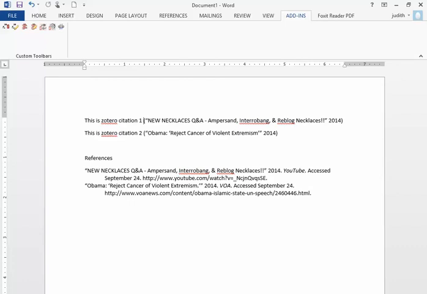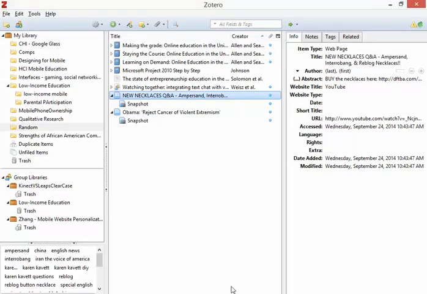Alright, but I have a quick question. On Google Chrome, I can't see the icon. Use Firefox. I don't like Chrome for Zotero. Firefox is the best.